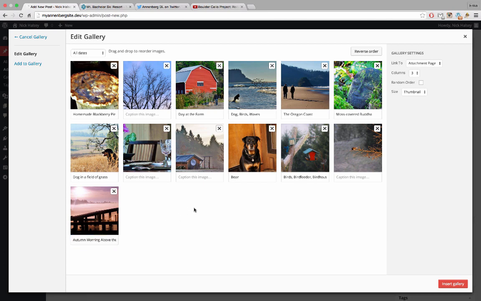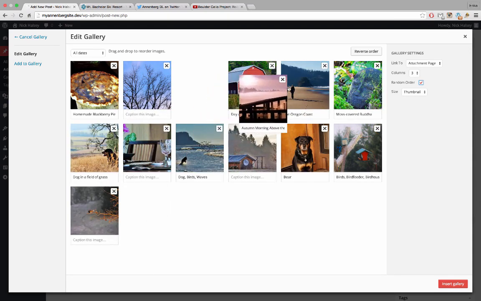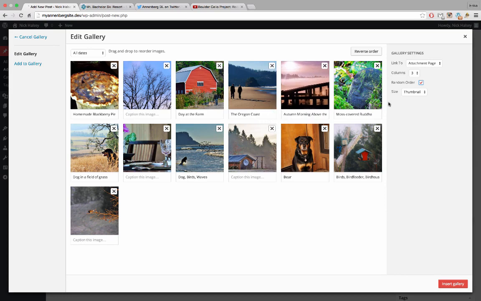So as you can see, it's really easy to add in a whole bunch of images and to caption them all, similar to how you might do that on, for example, Facebook. There are a few different settings for your gallery before you insert it. In this case, these are all just images from different times throughout the past couple of years, so I'll set it to have a random order. If you want them to be in a specific order, leave that unchecked, and they'll display in the order you see here. And you can drag and drop to rearrange them if you want them to show up in a different order.